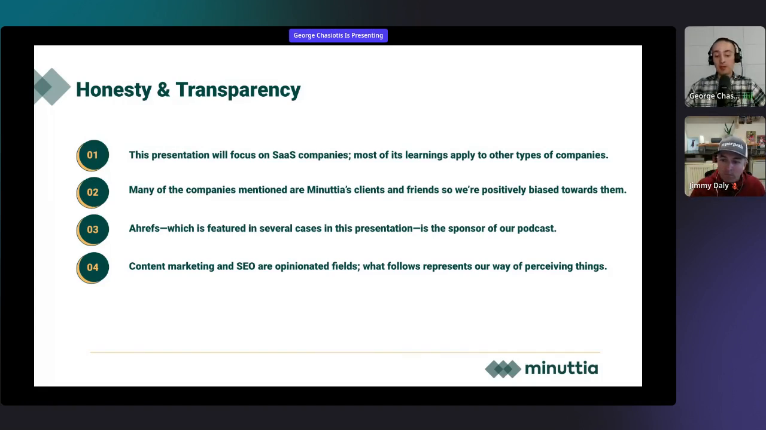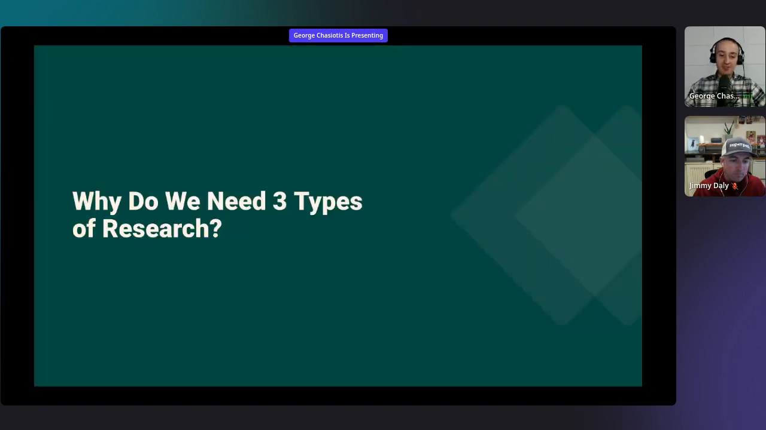And last but not least, we all know and hopefully can agree upon the fact that content marketing and SEO are opinionated fields. What follows represents our way of perceiving things. It's not right or wrong. It is what it is. But every opinion is, of course, valued and respected. And with that, let's get started.